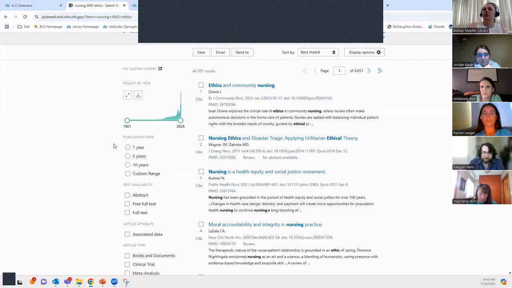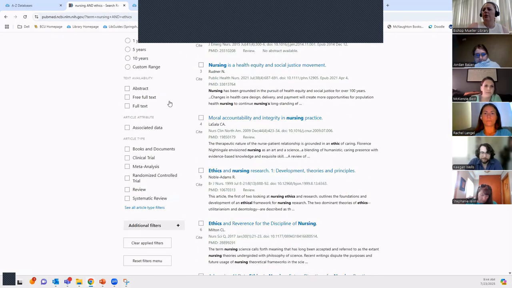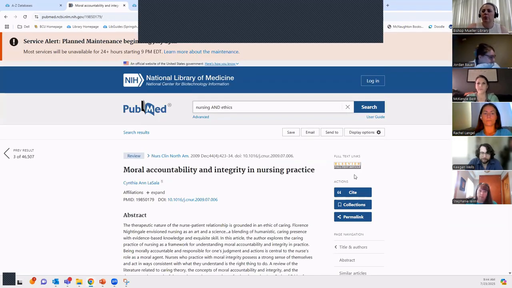So publication, you can pick your custom range or the specific years they give. The free full text and full text are usually going to be the ones you want to click so that you can actually see what it is. It's not just the abstract. But if you're finding something, you're like, I want to see if I can get the full article, you can always copy and paste that journal title. So as you go through, if you find something that is of interest, again, click on that title. You can find where that full text link is going to be at.